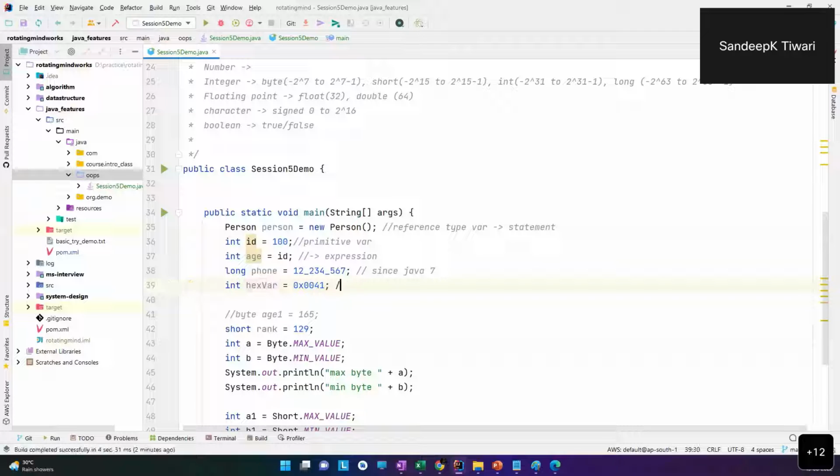X means nothing but base 16. So it's 16 power 0 into 1 plus 4, 16 power 1, and the leftmost starts with 0. I'm assuming you are already aware of hexadecimal to decimal and binary to decimal conversion, right? Anyone who doesn't know what I'm doing? Converting to base number, converting to decimal finally. The integer value would be 65.